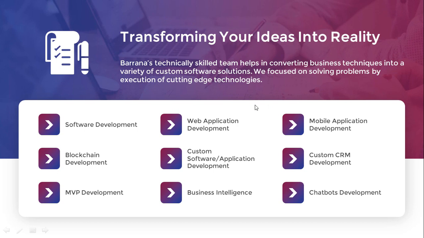Our whole aim of our company is to transform ideas, or your ideas, into reality, and we do that through a number of codes in a number of different ways, and we do that with software. So whether it be software development, blockchain development, web application, mobile application, CRM, whatever it may be, anything that involves using or writing software or fixing software, that's what we're here to serve you with.